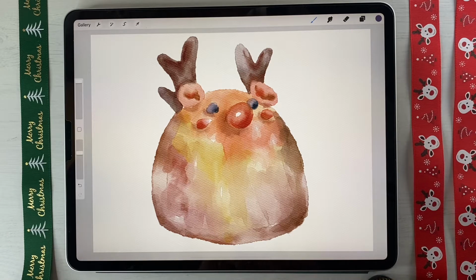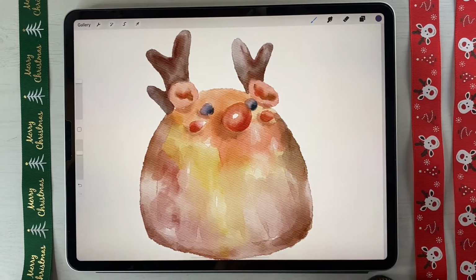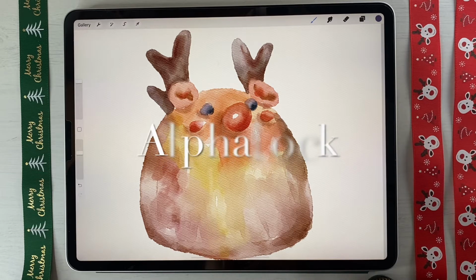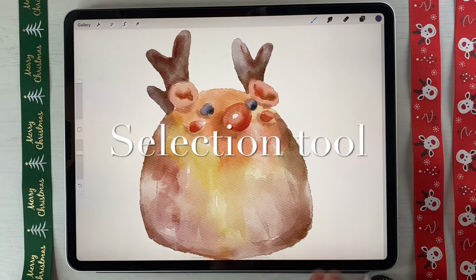Hi guys, hello everyone! During today's short tutorial I'm going to teach you what a clipping mask is, how to use alpha lock, and how to use the selection tool, and we will see three main differences.